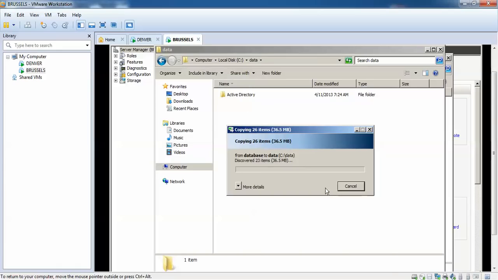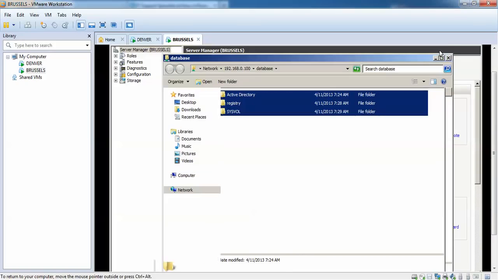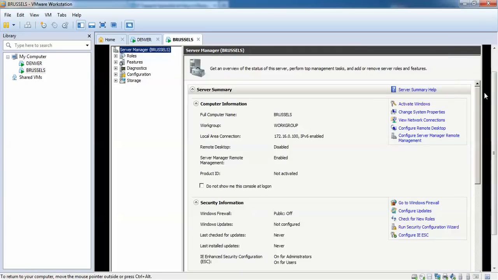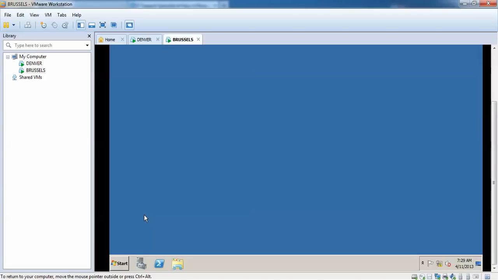Good. So this is going to take a while. Okay, good. We copied everything to the data folder, so that's fine. So now we can close this and close this again too. Okay, and now we can proceed to make this Brussels server a domain controller.